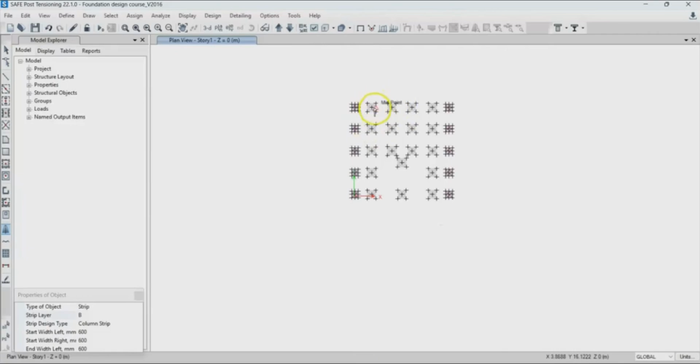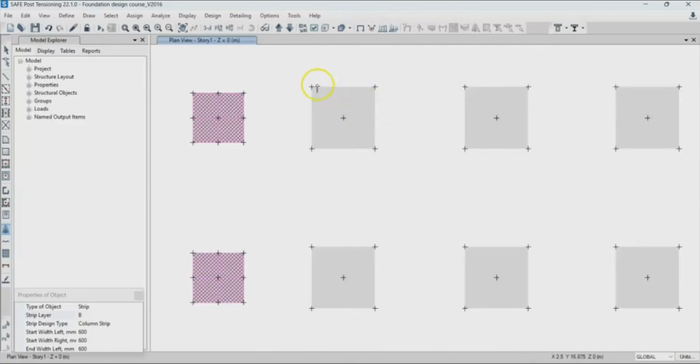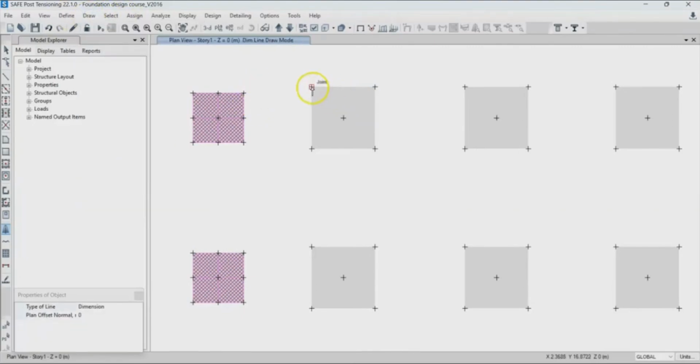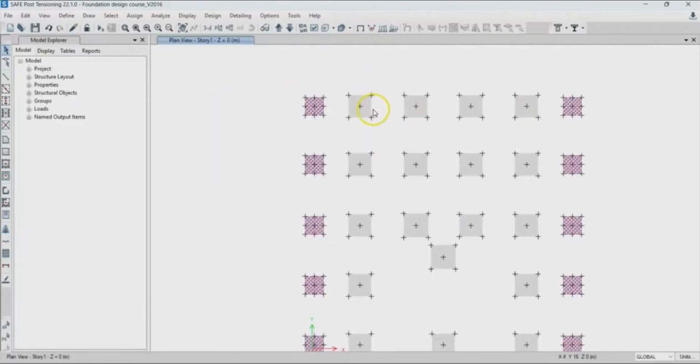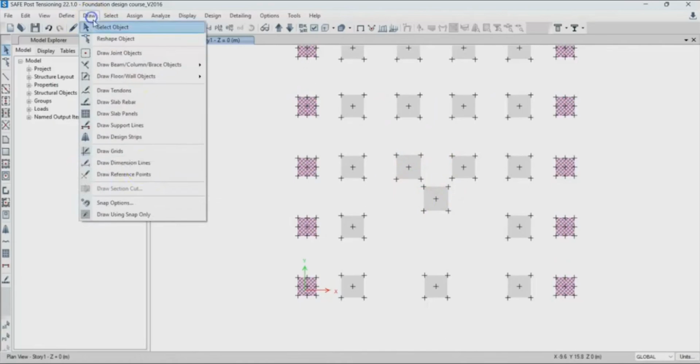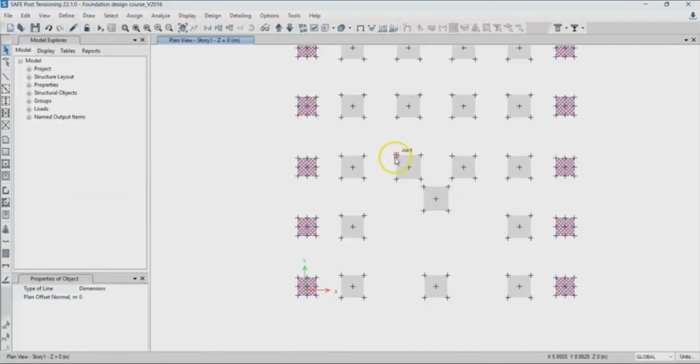Okay, so now let's move to the other footing. For this particular footing, let's go to draw dimension line and take a look at the width of this footing. So this is 1.5 meter, and this is the same with this other footing. But for this other footing, I think the dimension is different. Draw dimension line. Let's see. For this, okay, this is 1.6 meter, right? Draw dimension line. I think this is also 1.6 meter.